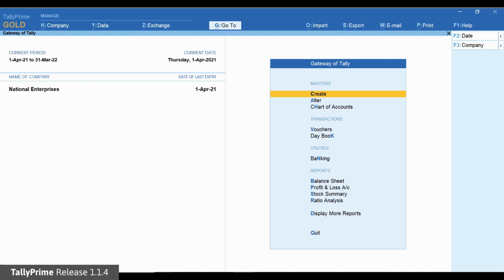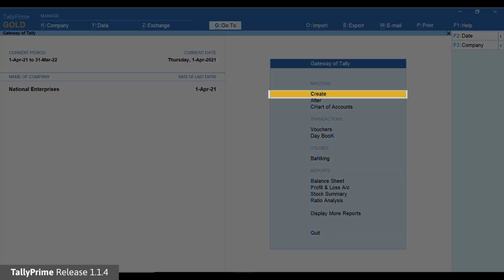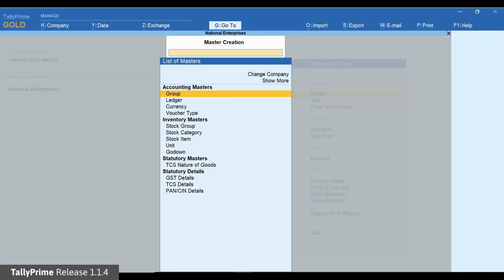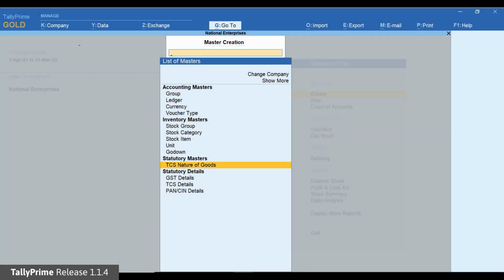Once TCS is enabled, you can start creating TCS related details. The different items on which TCS is applicable are called nature of goods. You can create nature of goods in Tally Prime for the TCS applicable goods you deal with. Go to Create in Gateway of Tally and select TCS nature of goods under Statutory Masters.